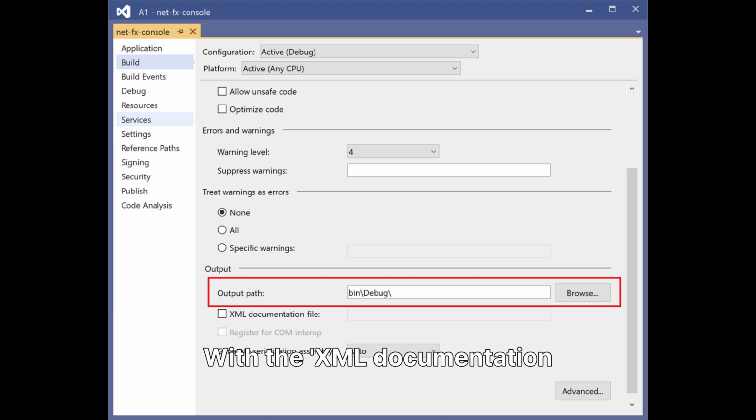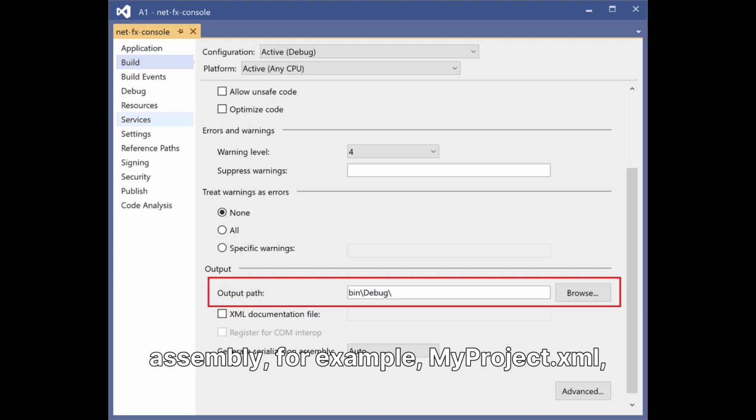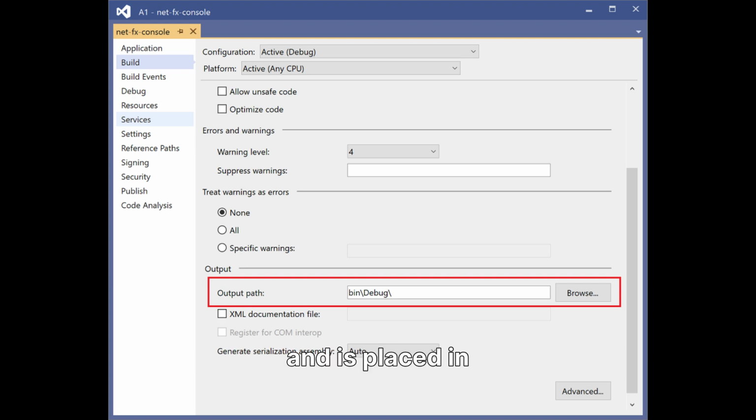With the XML documentation file option enabled, building your project will generate a corresponding XML file. This file is typically named after your project's assembly, for example, myproject.xml, and is placed in the same output directory as your compiled assembly, such as bin/debug. This ensures your documentation is automatically updated and packaged alongside your code, always remaining current with your latest changes.